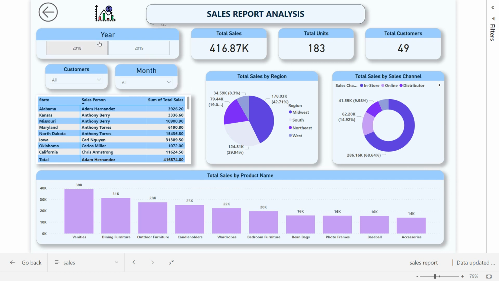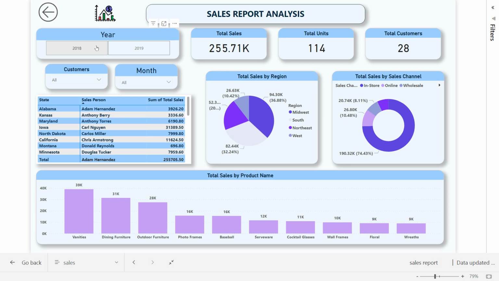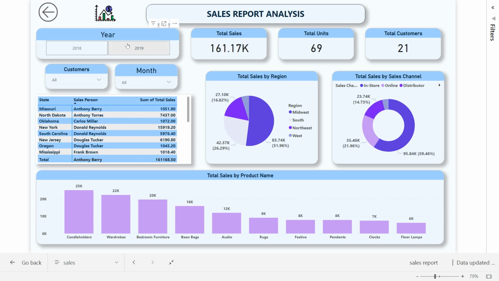Let us start with the year. In 2018, this is our total sales. In 2019, it's our 161.17k. Total units sold 61. Total customers in 2019 is 21.